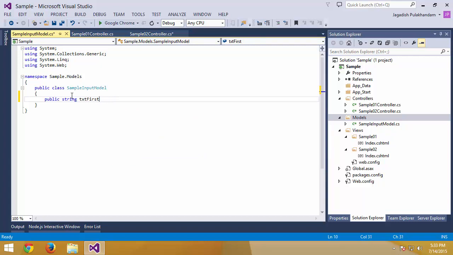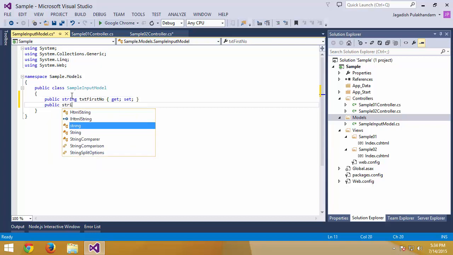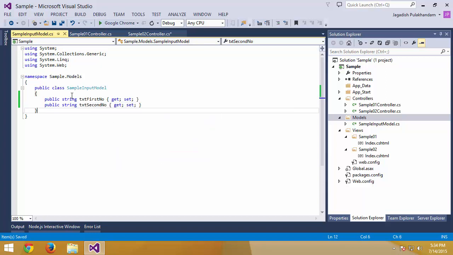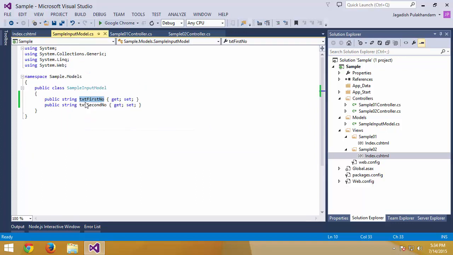Hold on, this needs to match properly. So txt first number, and I'm going to have public string txt second number. That's it. This is a simple class which is going to have two properties called txt first number and txt second number. This txt first number should match with whatever you have specified inside your text box identification. So this should have the same name as you provided here. Similarly, whatever you have provided here should match with whatever you have in here.